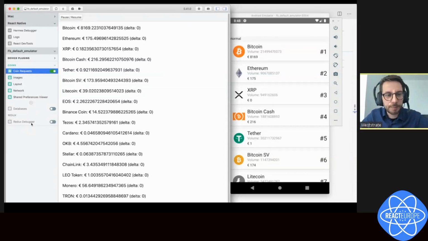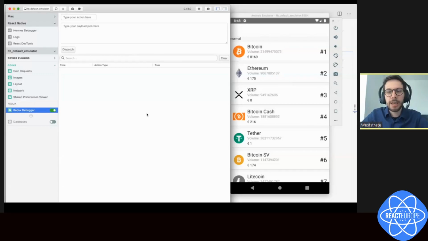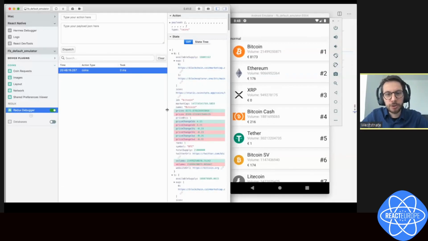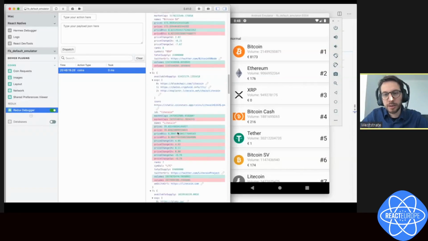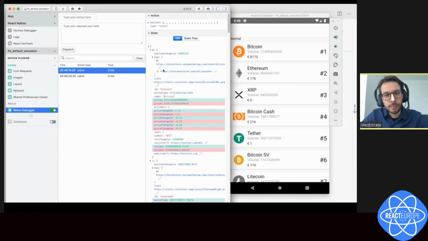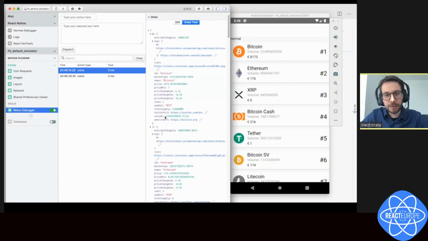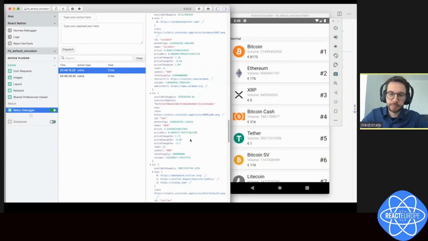Yes, there they are. So I have now a new plugin, the Redux Debugger. It's connected to the application, so I can enable it. And now for every action that comes in, it shows up in this action list. And when I look at the action, I can see the changes it made to the store. So it generates a diff for that. Or I can look at the store holistically and inspect everything that's in there.